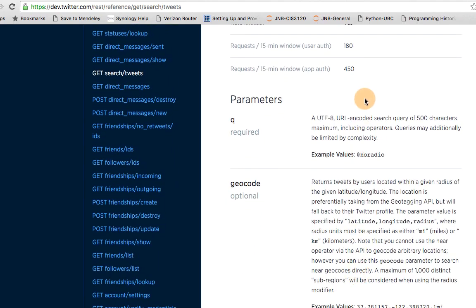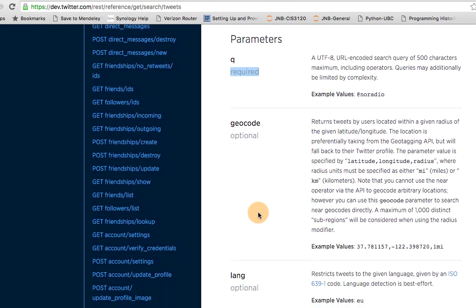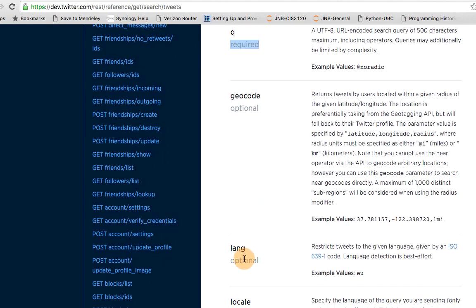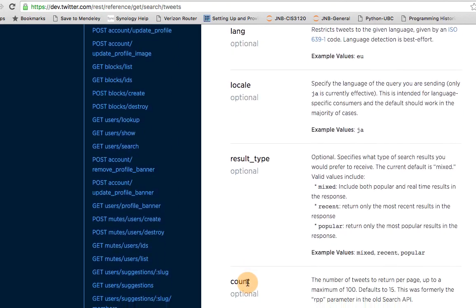So in this case, for searching, obviously you need to specify the query. What do you want to search? You could search a username if you want, right? You can even do a hashtag, or you could just say pizza, Baruch College. So that is required, right? And many other things here are optional. You can specify language if you want, English, Russian, geocode if you want to specify, I only want tweets in this specific neighborhood. I can do that, right? So here you see all different possibilities.